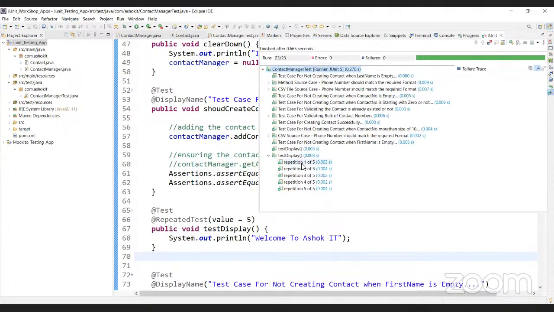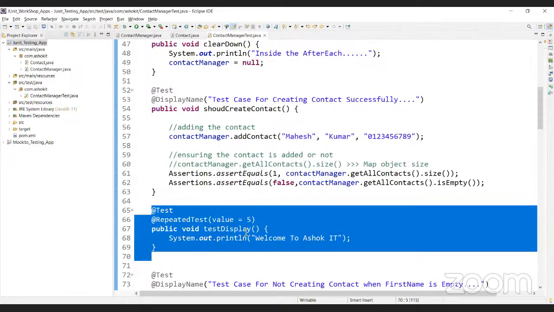So is it possible to execute the test method repetitively or not? Yes, definitely. That is possible, sir. Whenever you want to execute a particular test case a specified number of times, then I need to go for the @RepeatedTest annotation, as simple as that. Clear, guys, everybody?